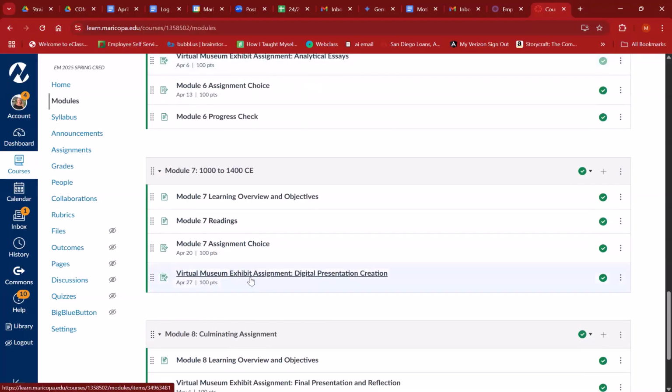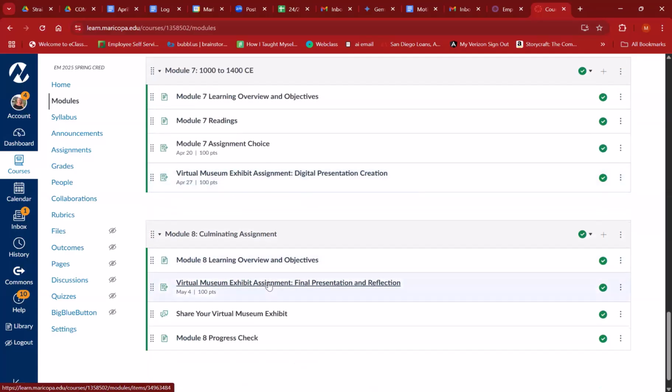In module 7, they're drafting their presentation and they submit it to me for feedback. And then in week 8, they are submitting everything together, that final presentation. They have to do a website or a slide deck with all the pieces and the information, as it would be on the wall of a museum. Again, whether it's a website or a slide deck, I leave that up to them.